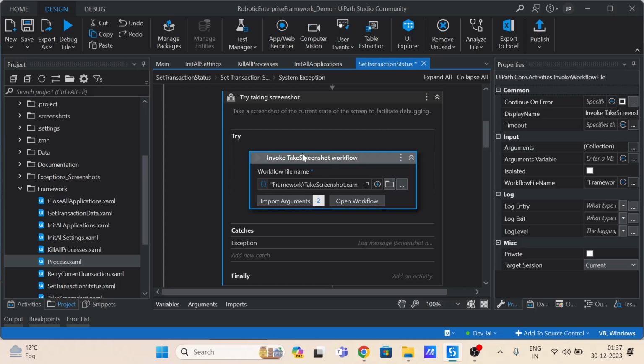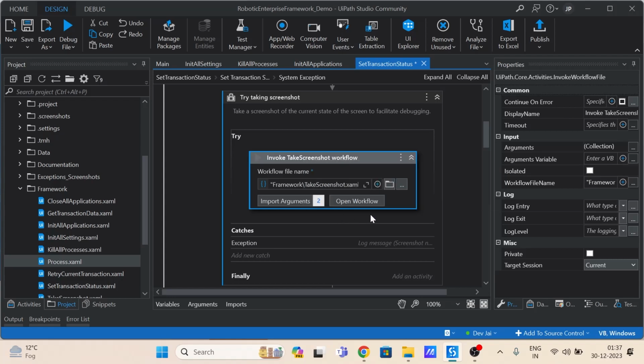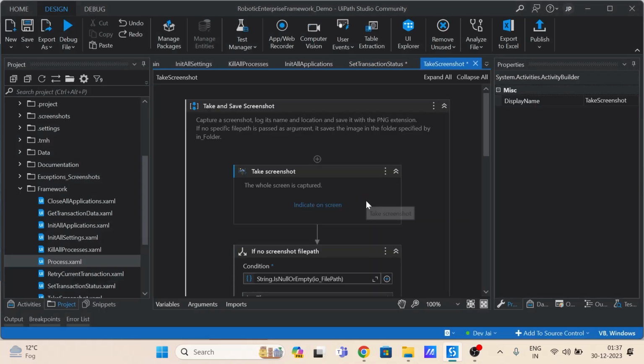Workflow file name. Now this is an invoke workflow file, which is used to take a screenshot. Okay, let's go inside of it. And it's a try block, right? Take and save a screenshot, capture a screenshot, log its name and location and save it with the PNG extension. If no specific file path is passed as an argument, it saves the image in the folder specified by the in folder name.